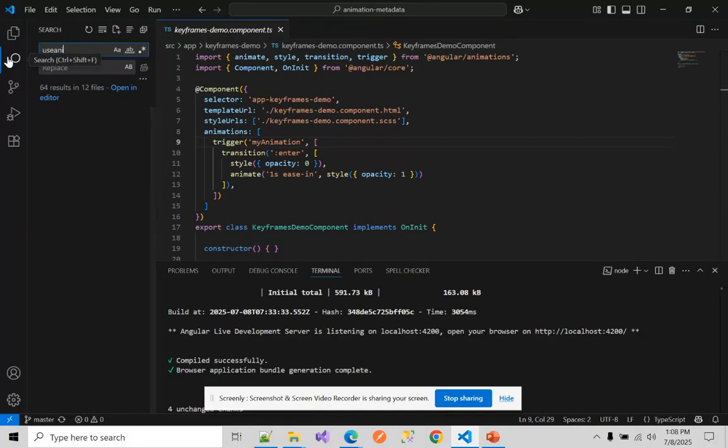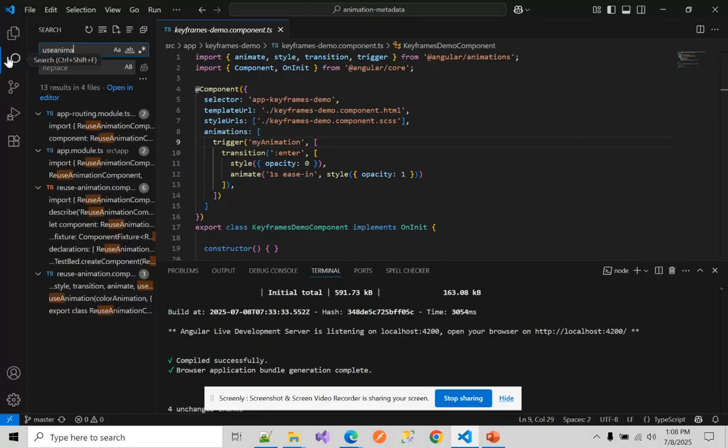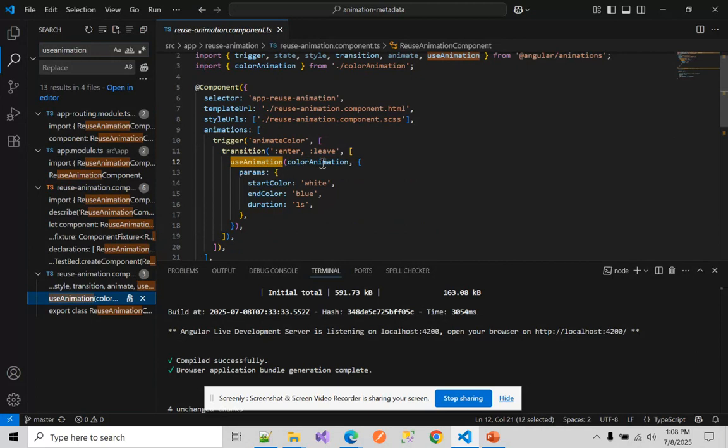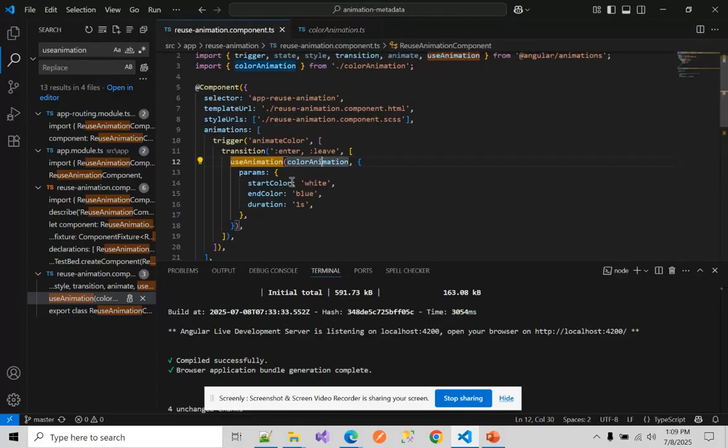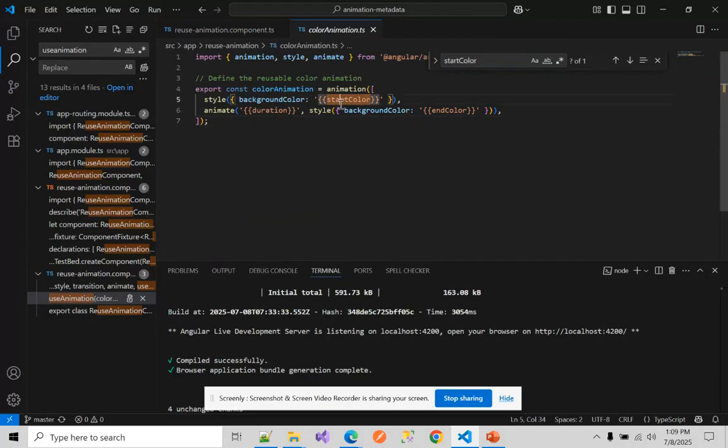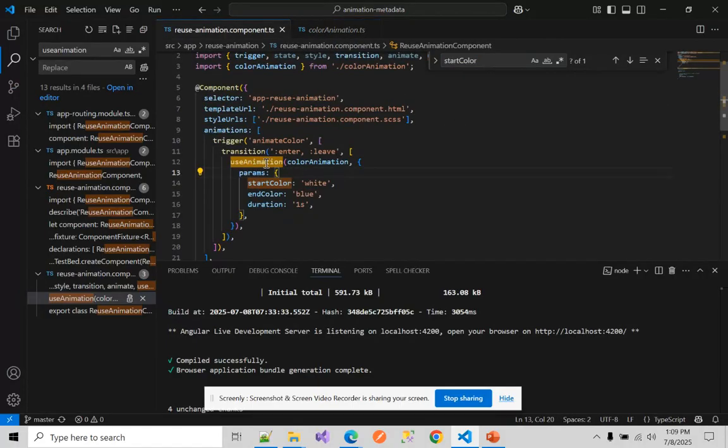Use animation. If you see here, we can create an animation. I define an animation, color animation. With this color animation, we just define the style with what things we need to animate. And coming to the parameters, here we define the parameters, start color, end color, and all. So we can use that animation also.